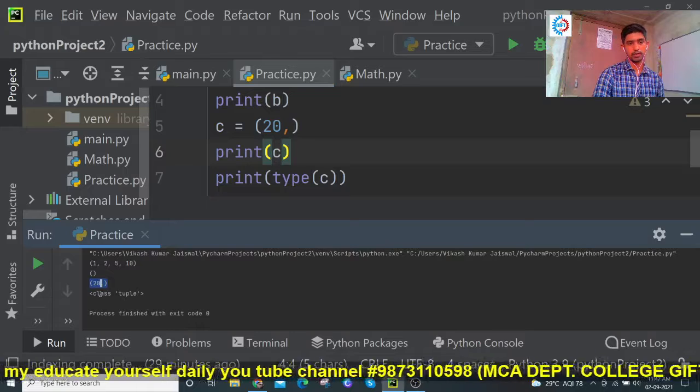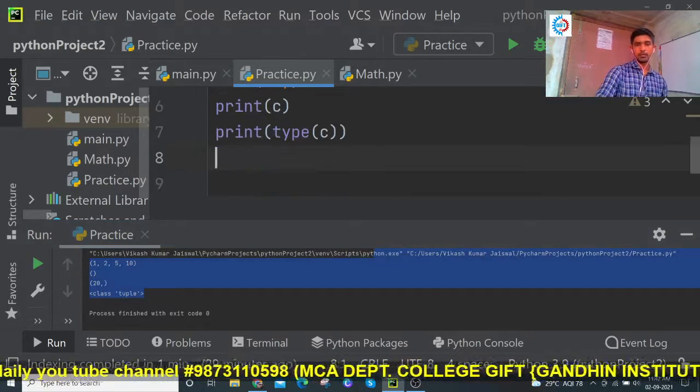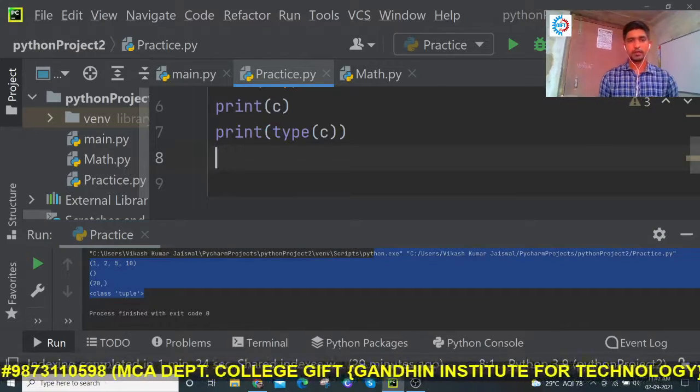Okay, so this is tuple and class tuple. Now, how to access tuple element.